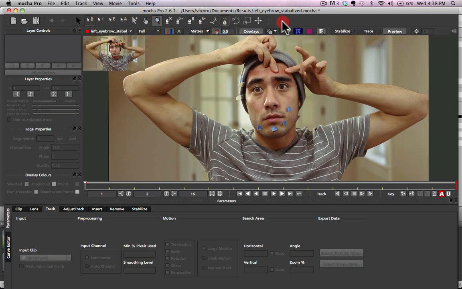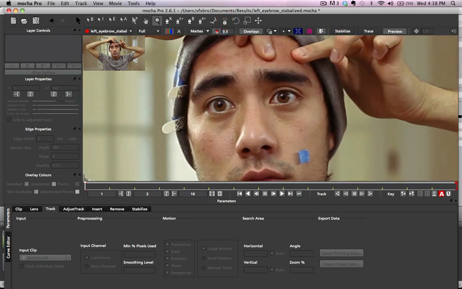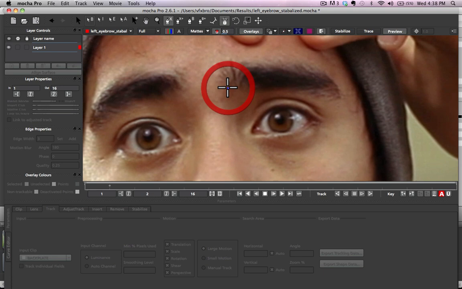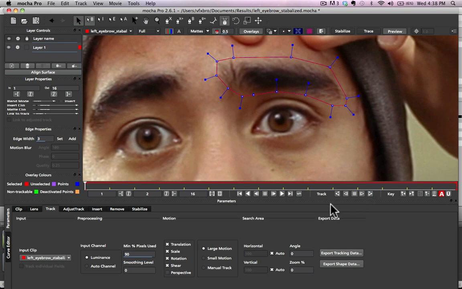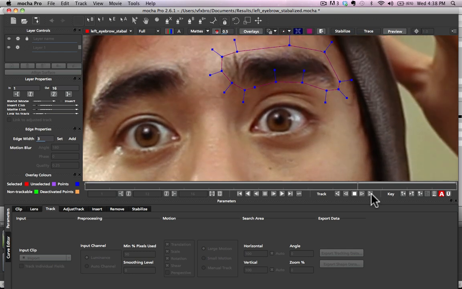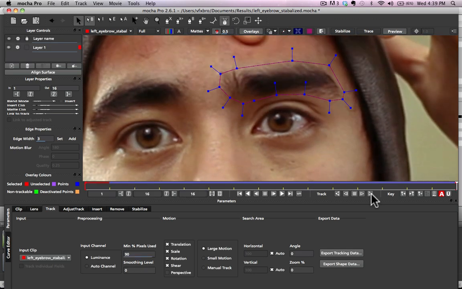So we're going to click on this, zoom in. We're going to use this to make a nice mask. Let's click on our mask here and just drag this around the eyebrow section. And close that off and just track forward. Make sure that our shear here is turned on. And we can see that's tracking so nicely.